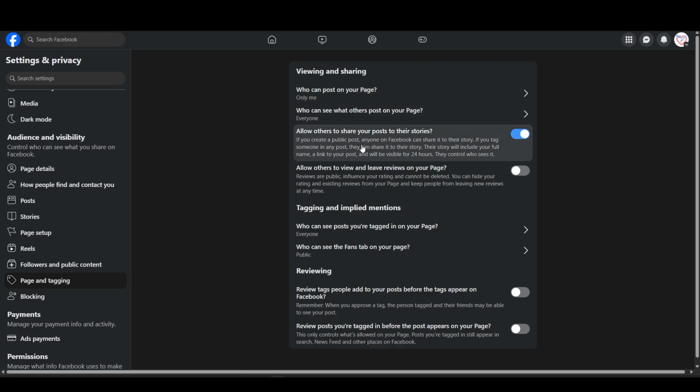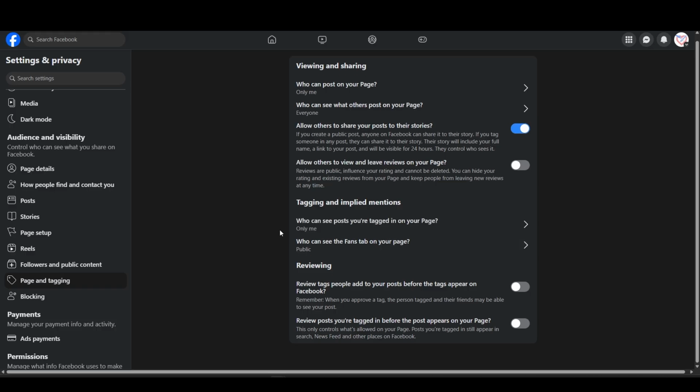But things like allow others to share your post to their stories. Of course, you would want people to be able to do that. And I have the reviews thing turned off already. And for who can see posts you're tagged in on your page, I'm going to turn this to only me as well. And everything else looks okay.